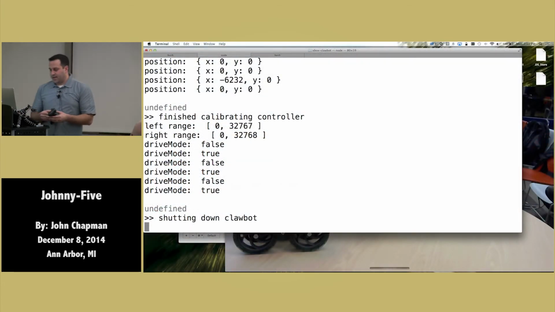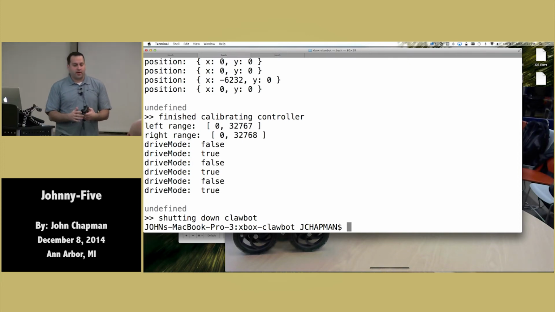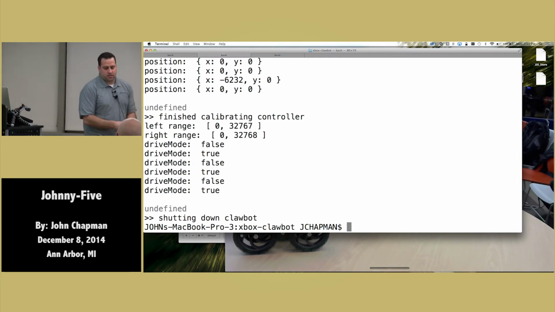And the other thing, too, that I haven't cleaned up yet on this one is the Xbox controller module will sometimes keep the process running. Here it's shut down, but sometimes Node.js will just keep running if this is still working.